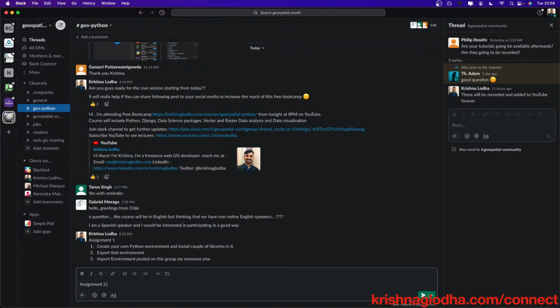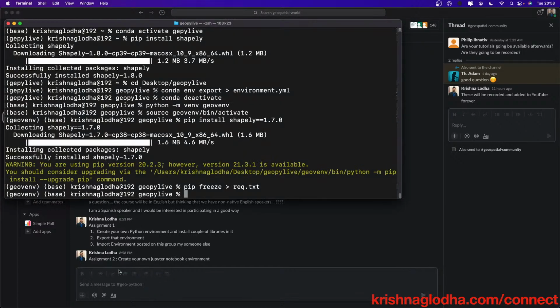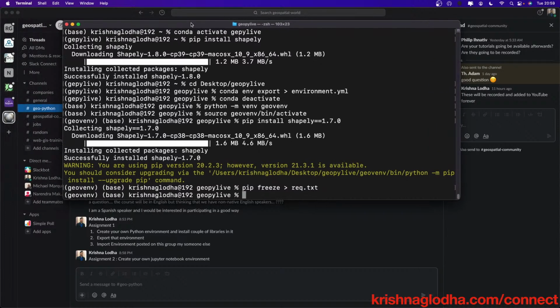Assignment 2, create your own Jupyter notebook environment. So for Jupyter notebook, yeah, that is correct. Actually there was one question on whether the terminal is the command prompt. That is true. When I say terminal, I mean command prompt for Windows, and for Linux and Mac it is the terminal. Okay, back to the problem.